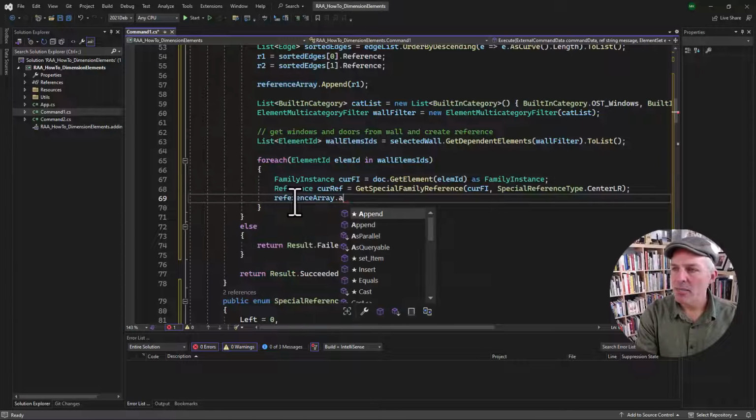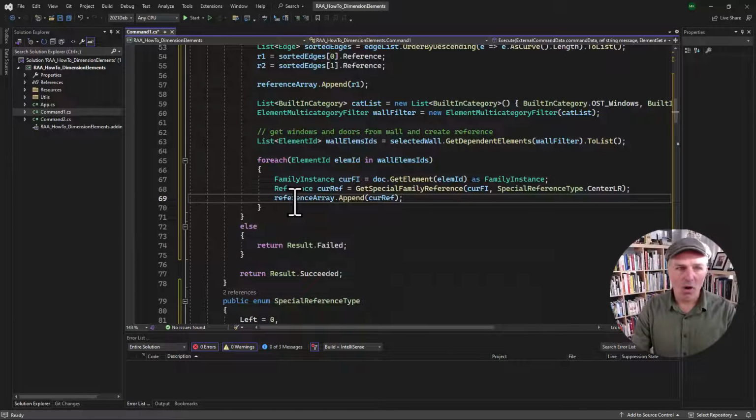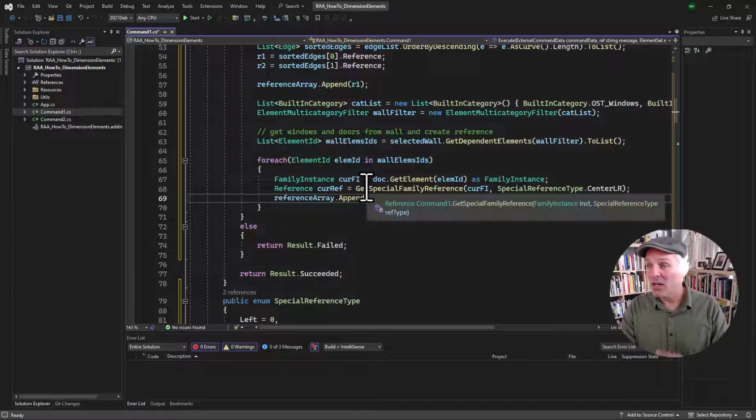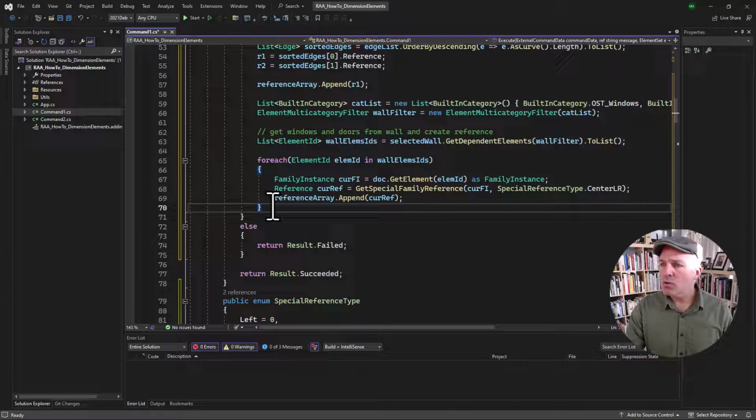And we're going to append our car ref. And we'll go on to the next item and the next item and the next item. So once we've done that, you can see it's actually not a whole lot of code. There's a lot of code getting that special family reference. But once we have that, it's pretty streamlined. So we've gone through, we've added all of our references.